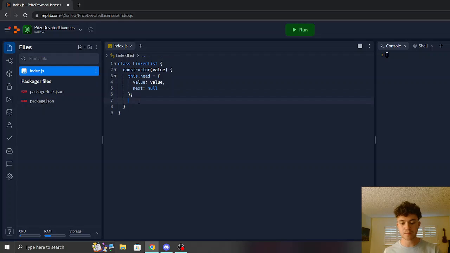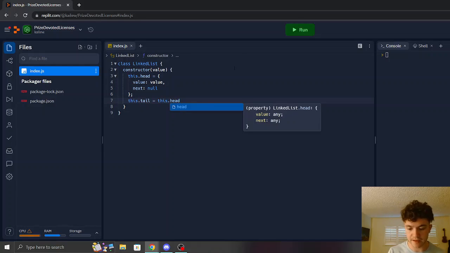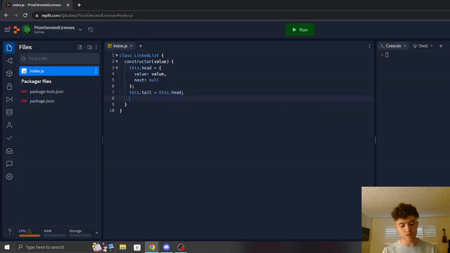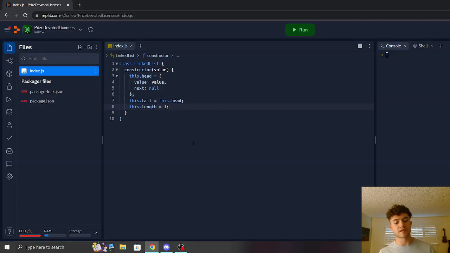We'll get into null a little later, but this is currently how we're going to have it set up. Alright, so we're also going to have this.tail. We talked about tail earlier, and for that we're going to have the tail equal to the head. We're also going to have this.length, and let's make that equal 1.